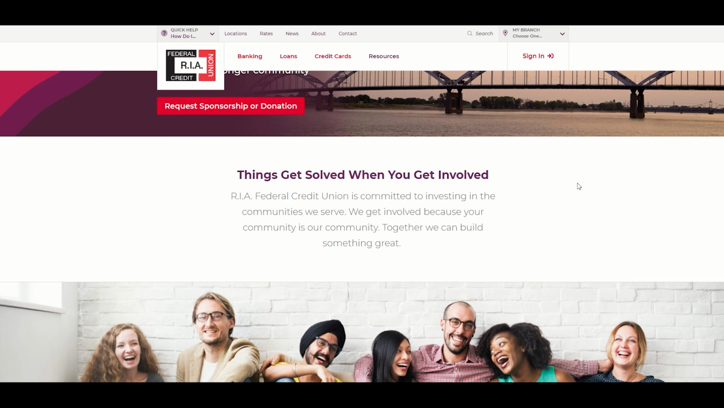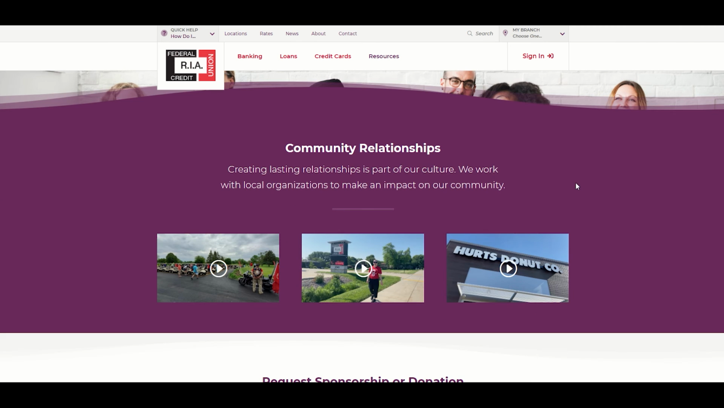R.I.A. Federal Credit Union is committed to investing in the communities we serve. We get involved because your community is our community. Together we can build something great. If you keep scrolling down, we have our community relationships. Creating lasting relationships is part of our culture.